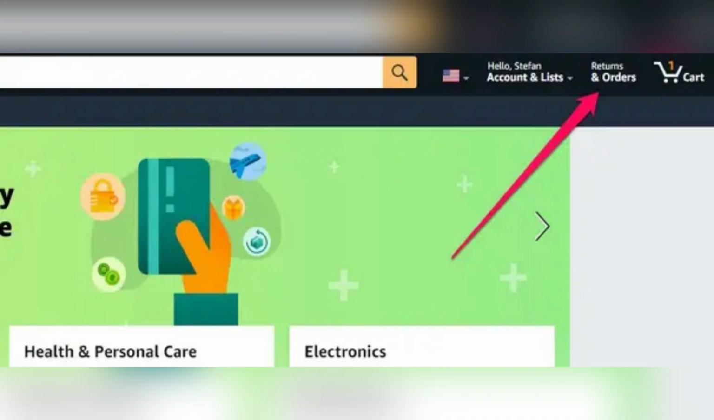On the Your Orders page, find the order you want to cancel. Next to the item, click on the option that says Cancel Items.